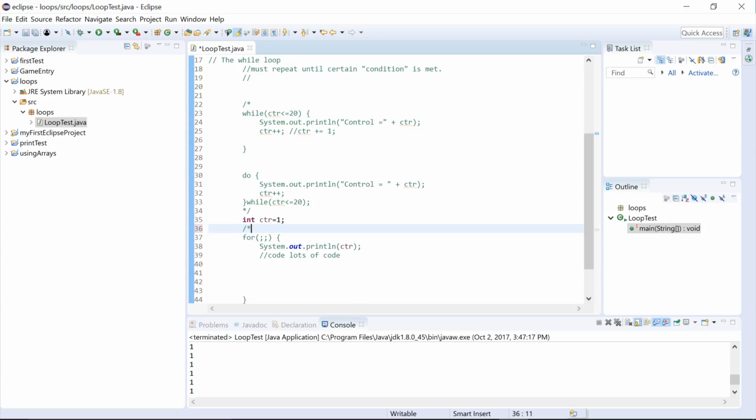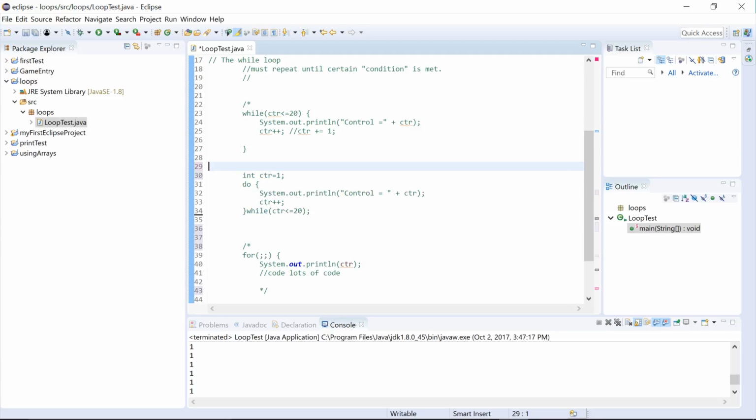I'm going to comment this out, and we're going to talk about ways to mess up your while loop. So I'm going to have to bring this back up here. Remember that Java code executes linearly. Oops, what did I do? Okay.